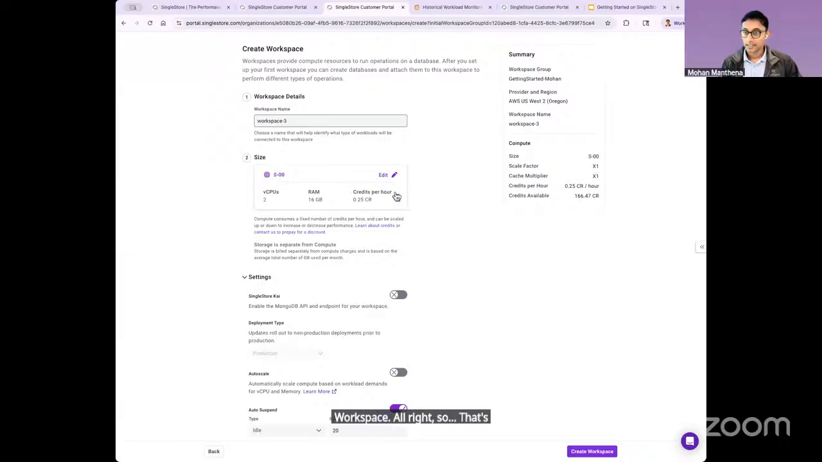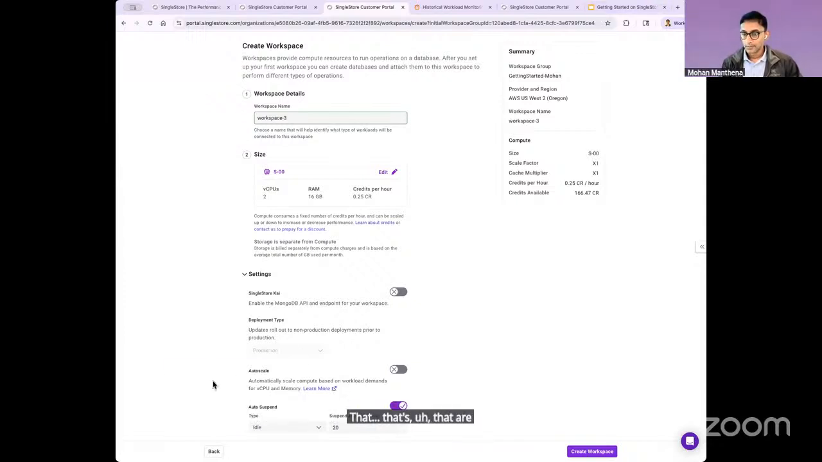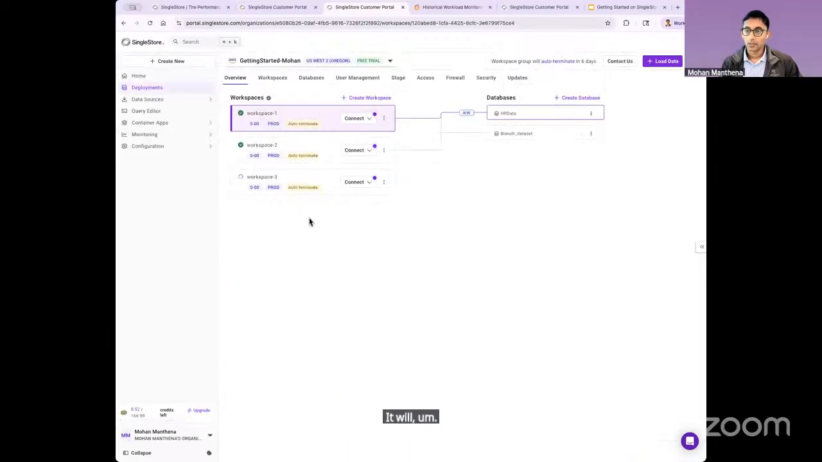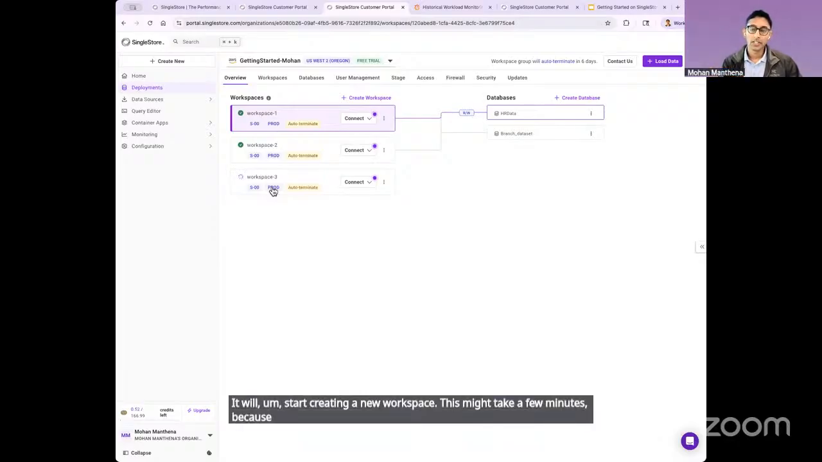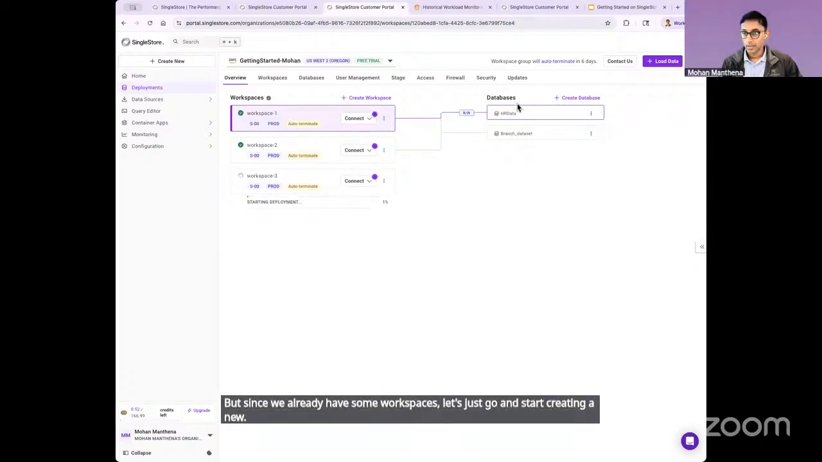So you select the size of the workspace that you want, and here are some of the additional settings that are there. And that's it. You just pick the settings, hit create workspace, and it will start creating a new workspace. This might take a few minutes because it's actually provisioning the hardware in the back end. But since we already have some workspaces, let's just go and start creating a new database.